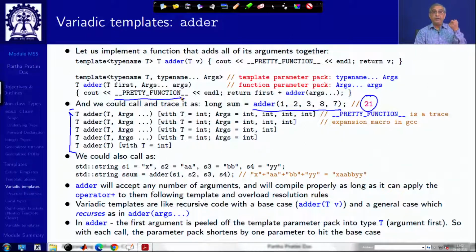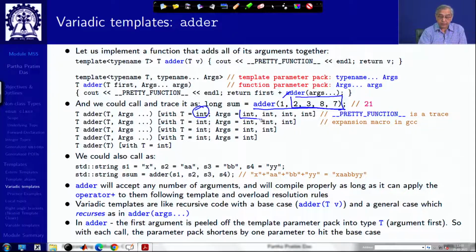So, that will tell you for every variadic expansion what it is being expanded onto. What happens is when you first try to instantiate, call this template, the first parameter is int, T is int, right. So that goes there, and the remaining 2, 3, 8, 7 is packed into 4 ints, right. So you have 1 plus the remaining has to be added. So, you go to the recurrence.